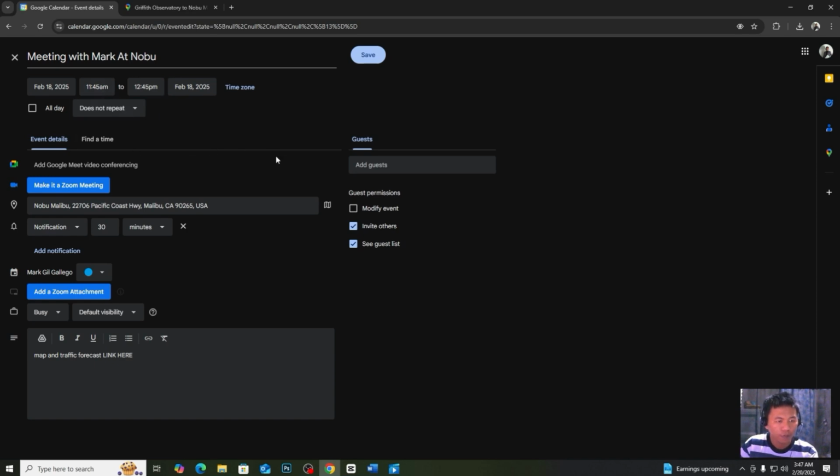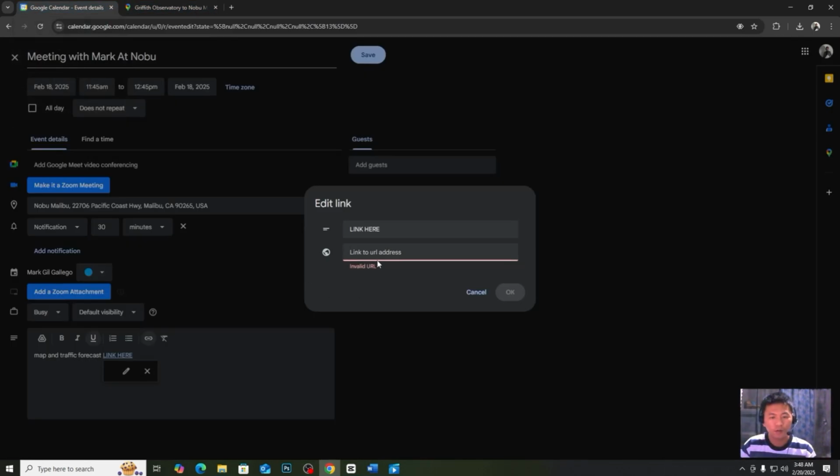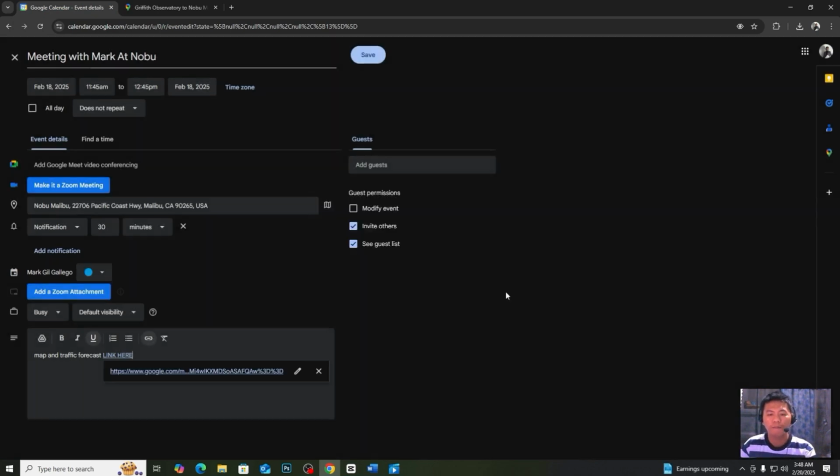So we have to copy the link. Control C. Okay, so here we're done on the traffic forecast for your in-person meeting with Mark at Nobu Malibu. Again, we're not going to notify Mark on this page because this page is intended for us to know the traffic forecast from Griffith Observatory to Nobu Malibu.